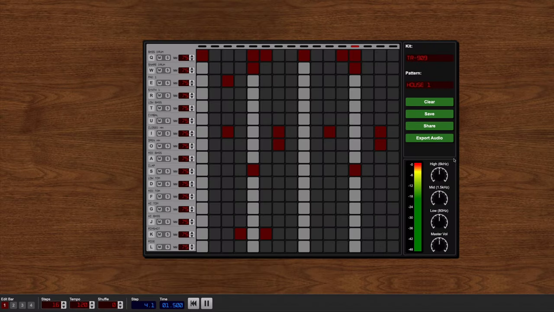Subchill is a simple replica of the 16 MPC pads with 16 different samples. You can play the samples by clicking the pads with your computer mouse or pressing the keys on your keyboard. There's no sequencer on this website. It just lets you play drum samples, but it can be fun to check out when you have downtime.